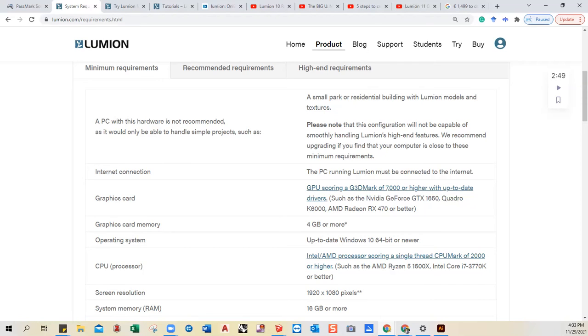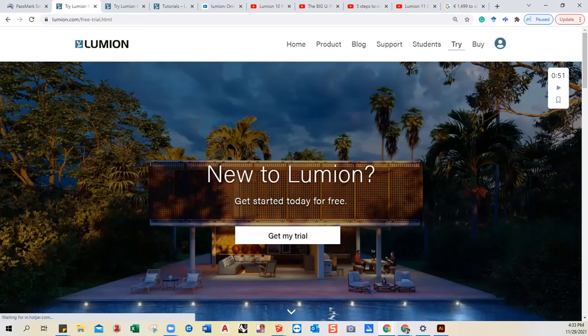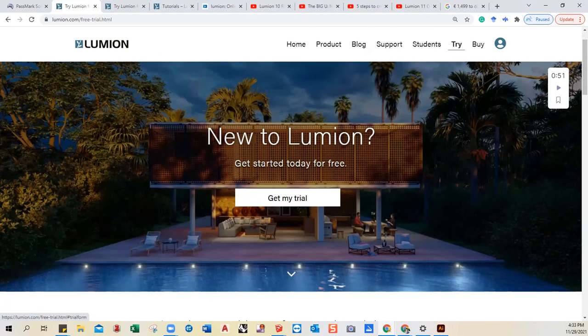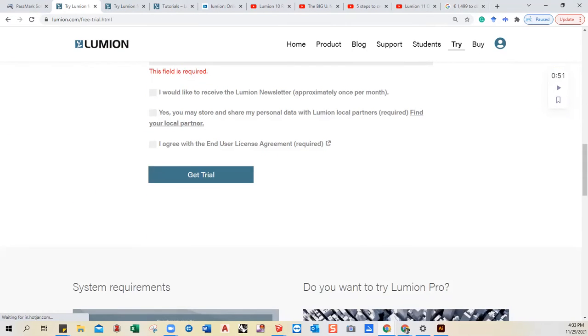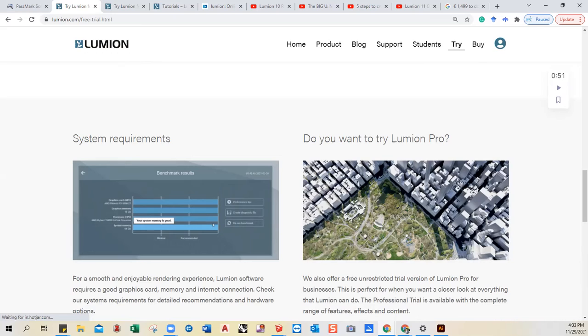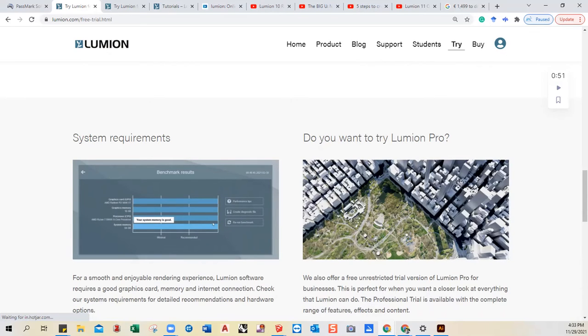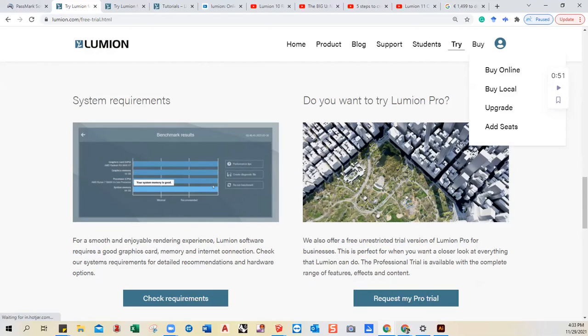Okay. If you want to try Lumion on your machine, if you don't want to install the full version, but you want to just put the trial in there so you can get these assignments done, you can get a 14-day trial for free. You would just have to fill out the information here and send that out. Again, they will run a benchmark though to see if you meet the system requirements. And then if you want to buy, there's an option here, but you don't have to buy. Again, students get it for free.